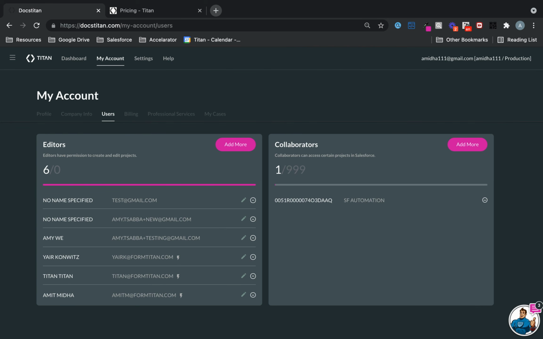If you have a credit card on file, you'll be able to buy it. If not, you will have to reach out to us at support@formtitan, and we can show you what to do next.